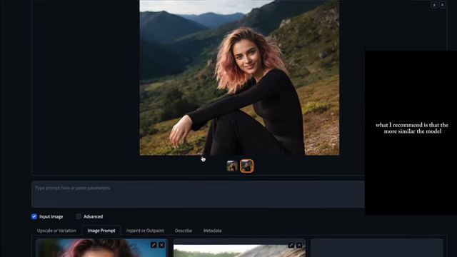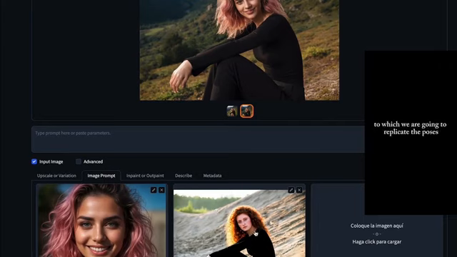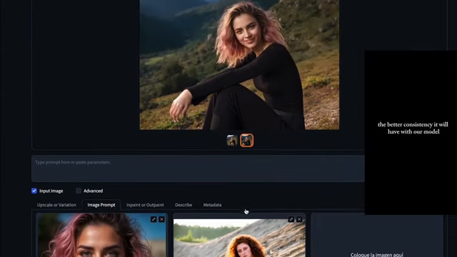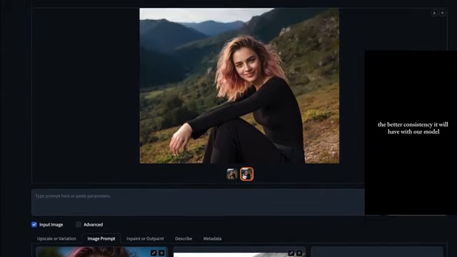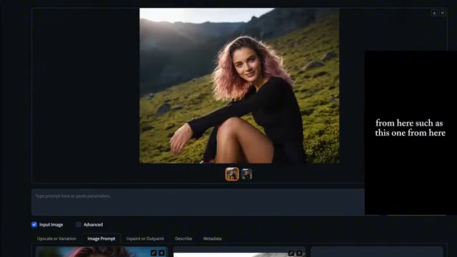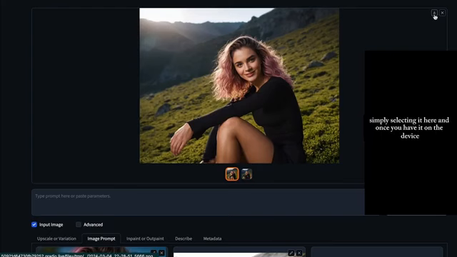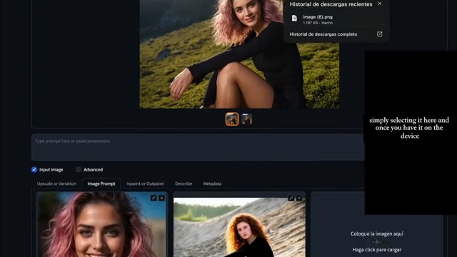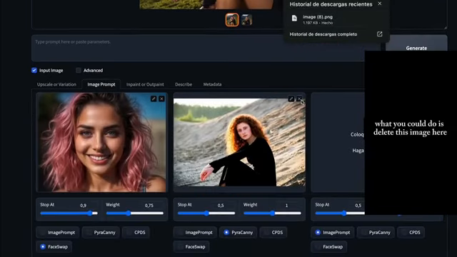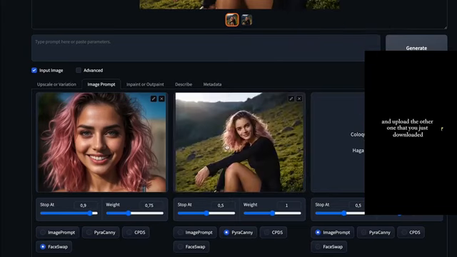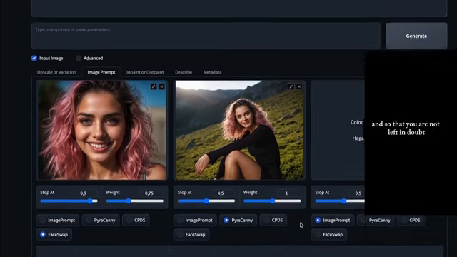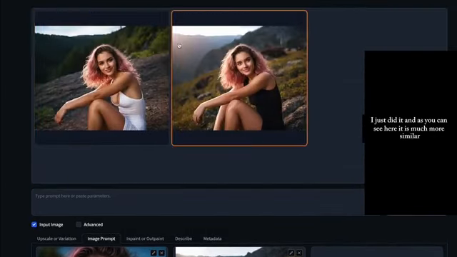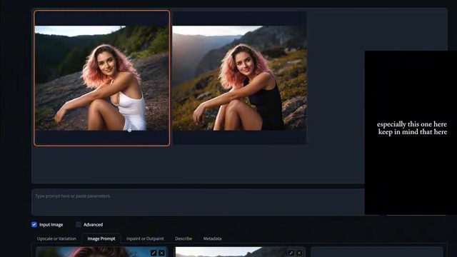What I recommend is that the more similar the model to which we are going to replicate the pose is, the better consistency it will have with our model. And even one of the things you could do would be to download one of the images from here, such as this one from here. Simply selecting it here, and once you have it on the device, what you could do is delete this image here and upload the other one that you just downloaded, and you are working to make the result even more similar, and so that you are not left in doubt. I just did it, and as you can see here, it is much more similar, especially this one here.